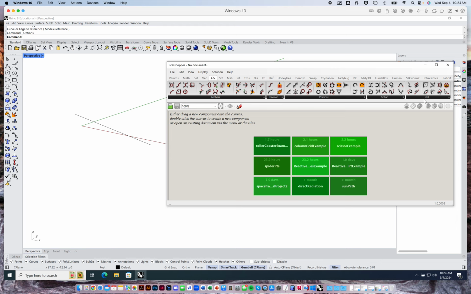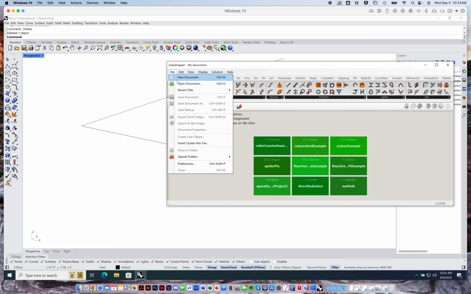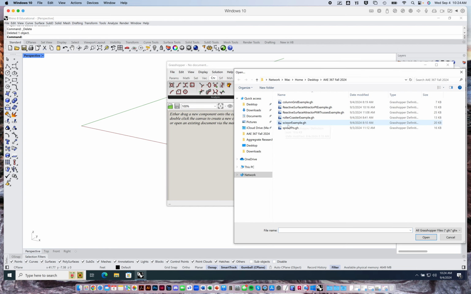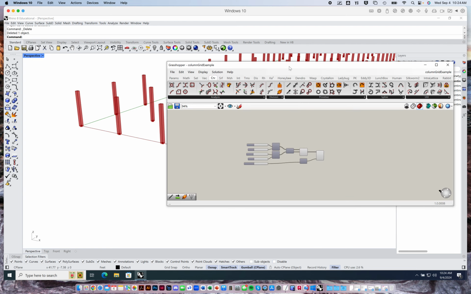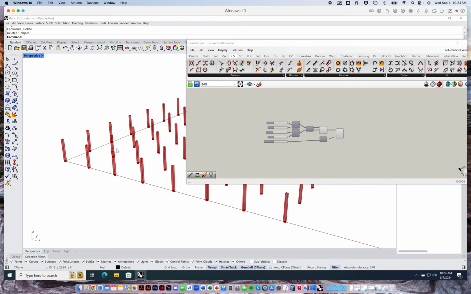All right, so let's start with something that I think was fairly prominent in the videos you watched, which was making an ordered list of numbers and then looking at data matching and cross-referencing in order to make a grid of points. Let's talk about that and why and how it works. Let's open up the column grid example. Here we go. All right.